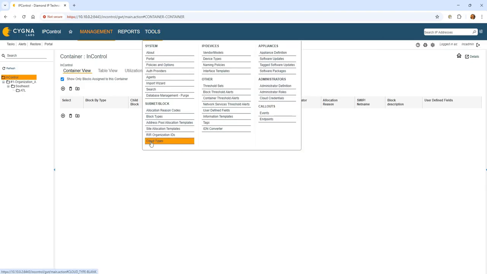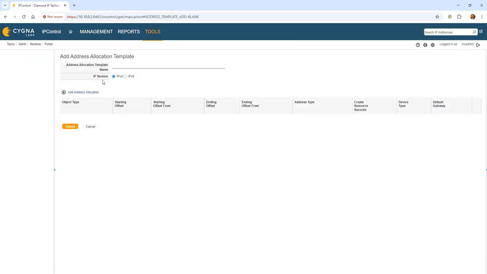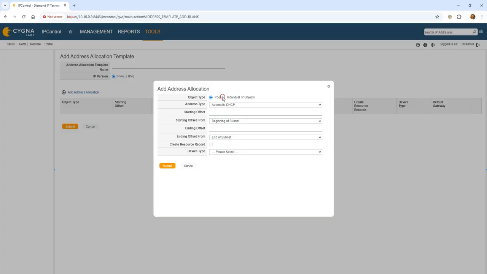And now when we get down into the address pool allocation templates, these are going to be defined typically based on the known IP addresses or reservations in a subnet when the subnet's first created. So effectively, it's a template. And we can go in and set up individual objects, and we could say this is static, and we're going to go to the first offset.